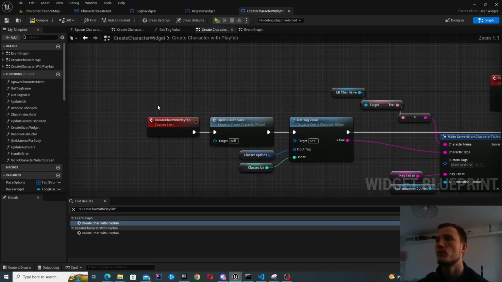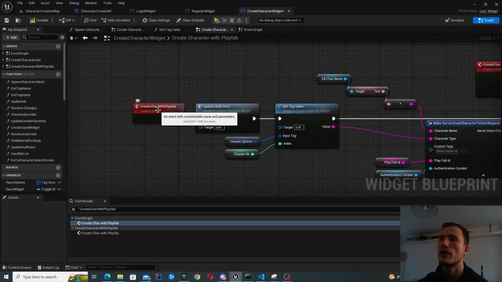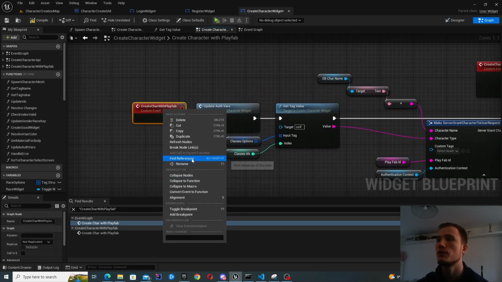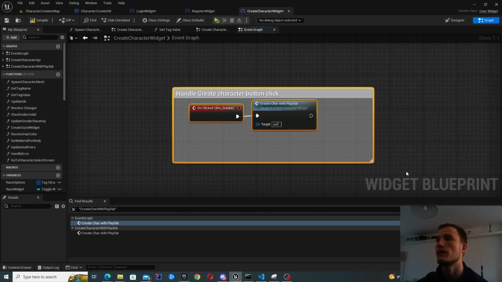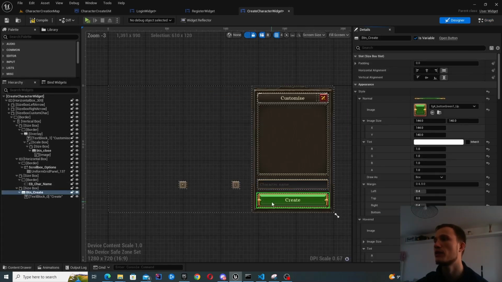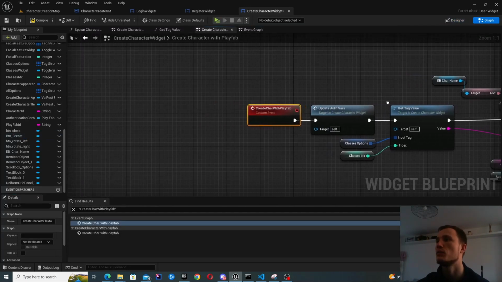So we've got this call create character with PlayFab. You can see, find references, that it's called when I click create. So basically when I click the create button over here, I'm going to be gathering all the information from the character creation screen, and then I'm going to be sending it to PlayFab. So let's have a look at what happens.